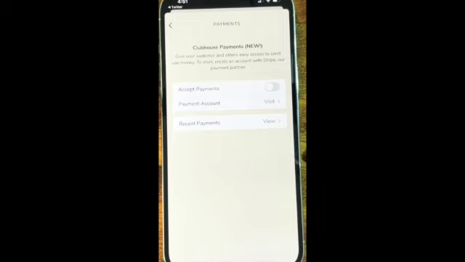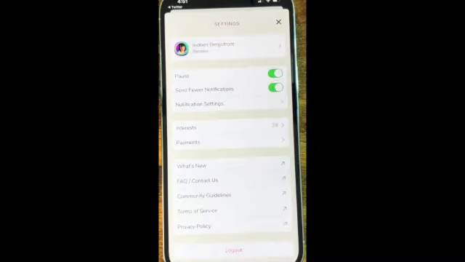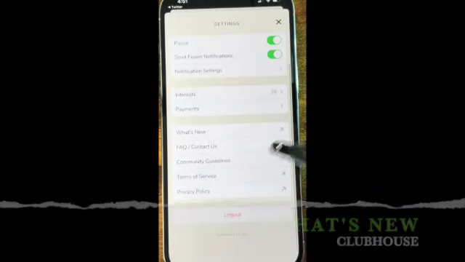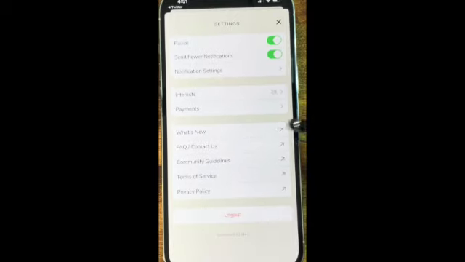Next up is the recent payments. You can view all the payments that you want to. All you've got to do is click on that. Next up is the fourth box down here, and it is what's new, and then the FAQ. So we'll go ahead and go to the first one, what's new.